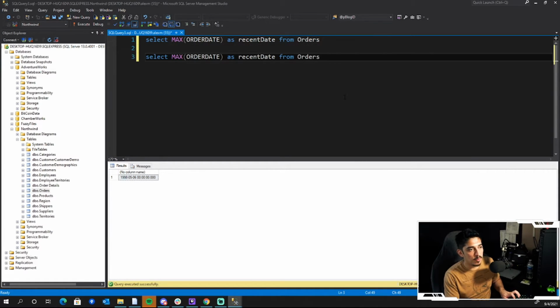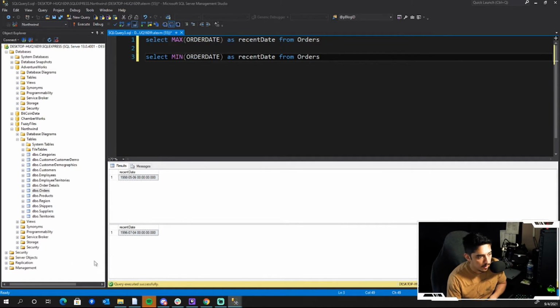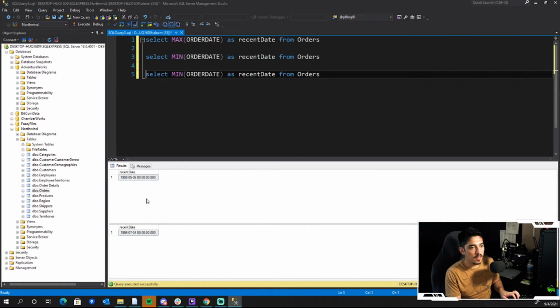The exact opposite of that would be min. In which case I could just do that. And that gives me July 4th, 1996. So basically everything in between would be all the orders done from within the database.